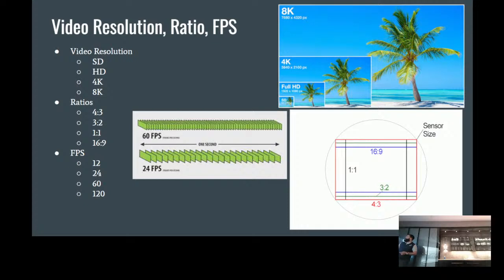For the ratios, that's the sensor size. For the most part, you're going to use 4:3, which uses the entirety of your sensor. If you're trying to be a little more creative and want to play with the aspect ratios, 3:2 will give it a little bit of a black bar, but 16:9 will give it the biggest black bar that you'll see. Again, the best way to think about that is the widescreen to full screen debate.